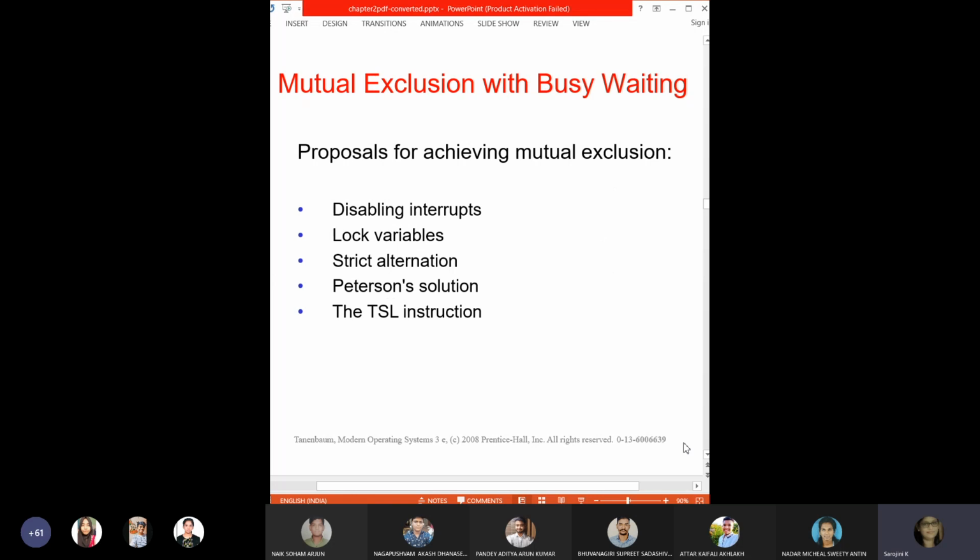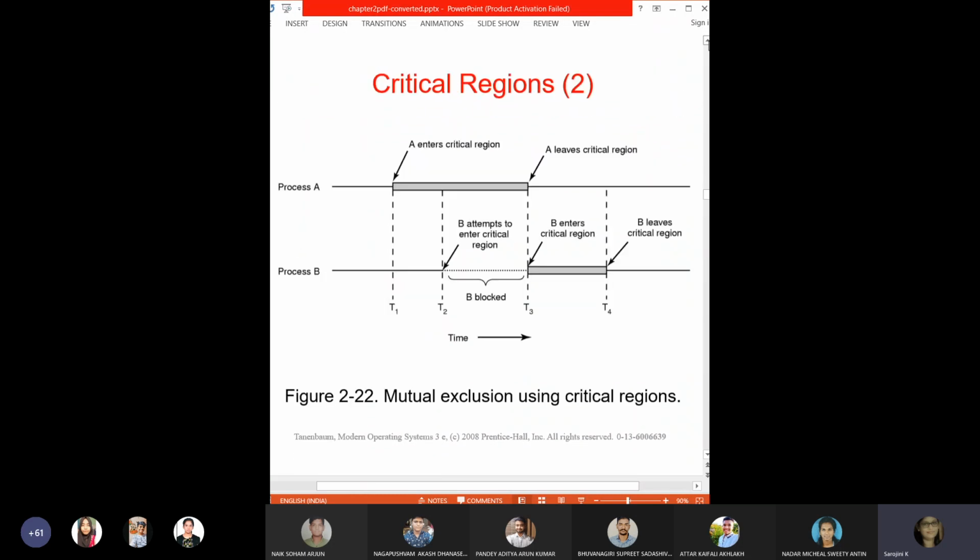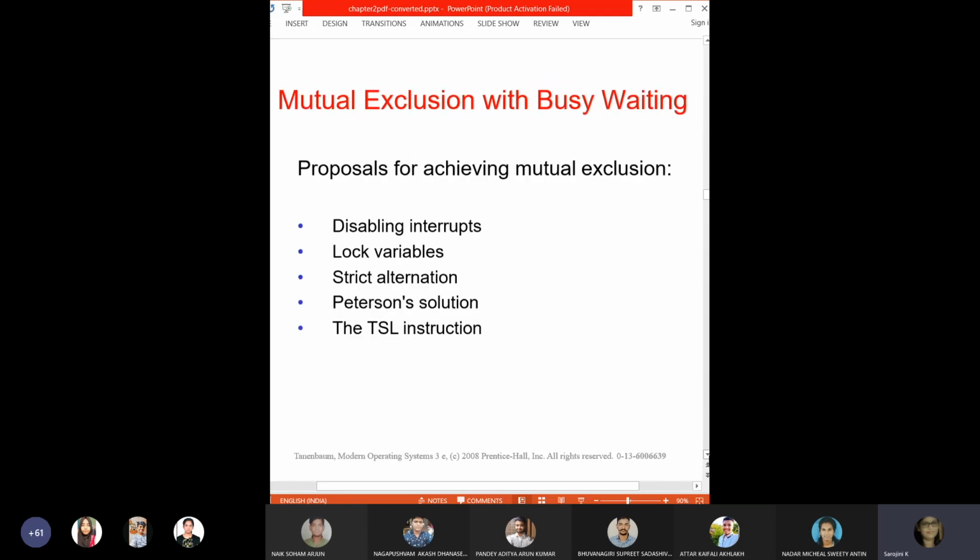Simply we said only one process should be there in the critical region. But using which logic will you implement this? That is called the algorithm. So, mutual exclusion algorithms. If you want to implement the mutual exclusion, what should you do?